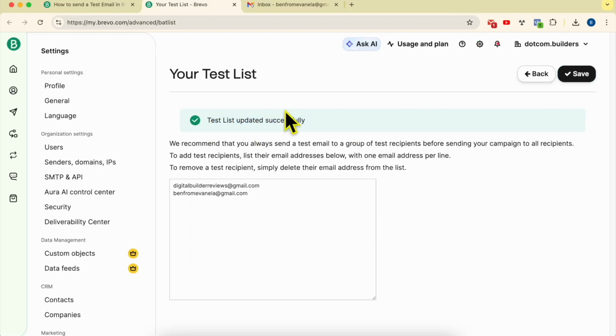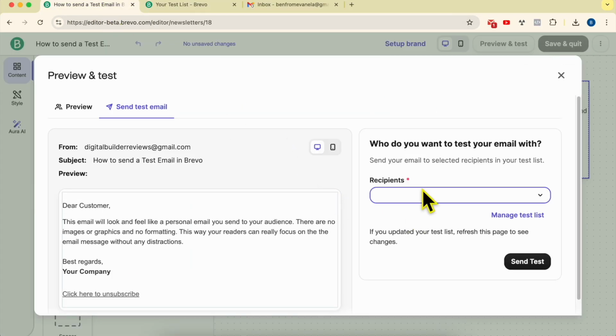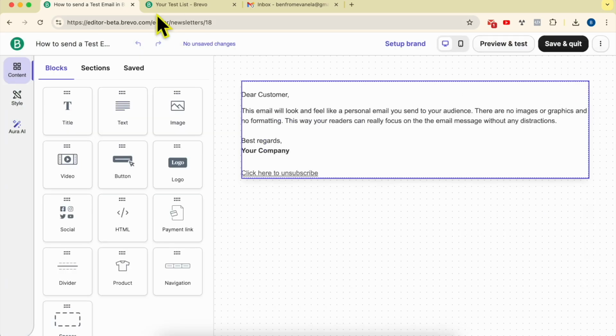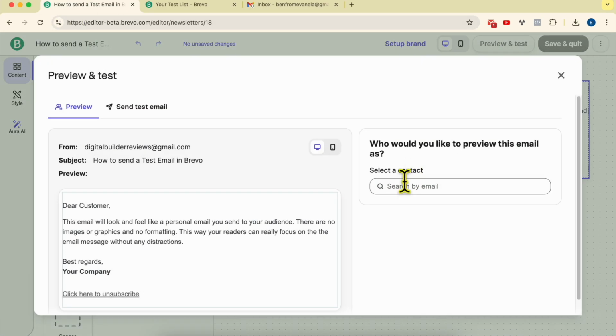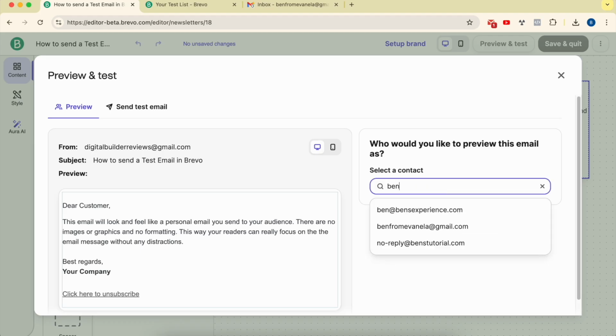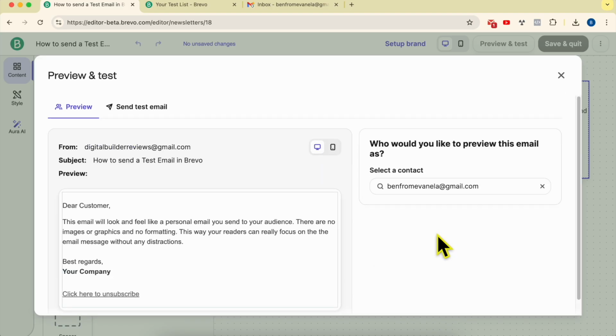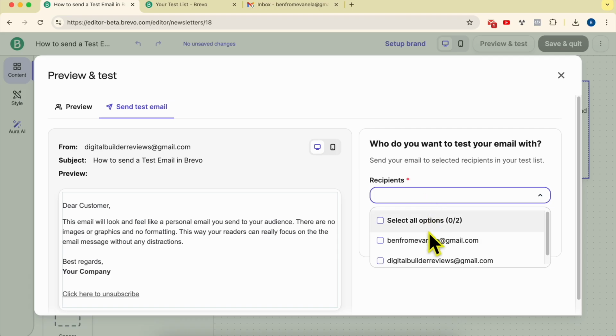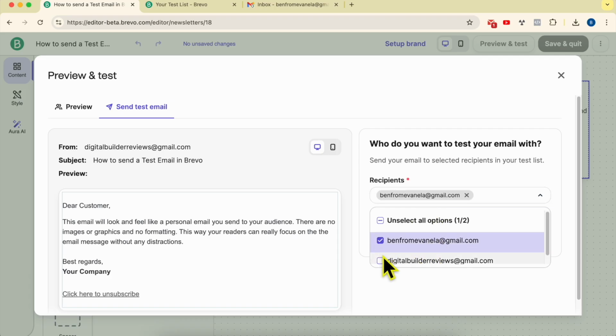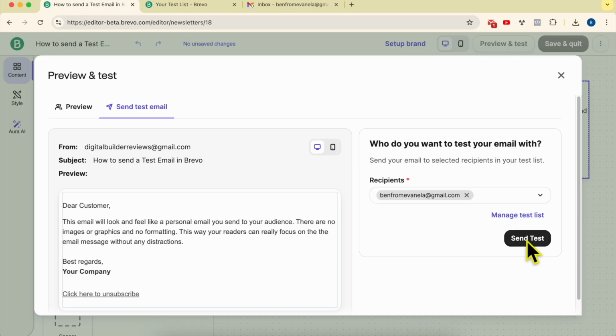Test list updated successfully. Now let's return here. I need to refresh this page. Now click again on preview and test, search by email. Let's look for Ben. And this is the address I've just added. Okay, my bad. I forgot to jump to the send test email tab first. Here in the recipients, I select this email I've just added like that. Click on send test email.